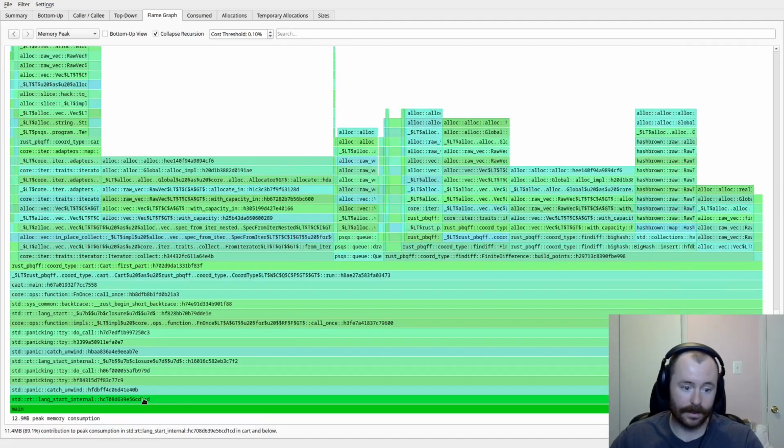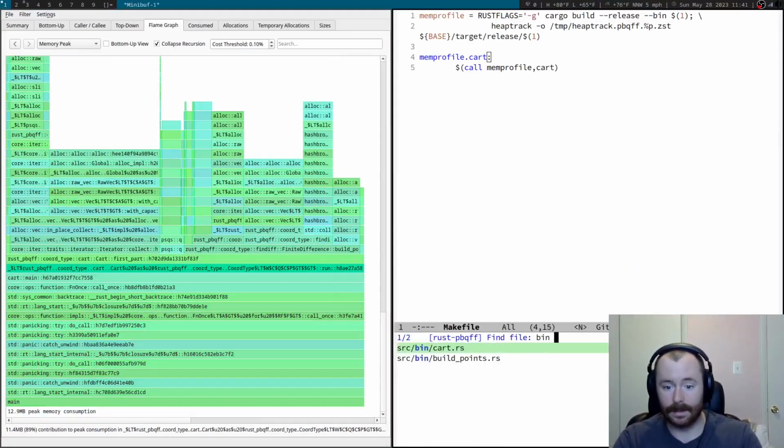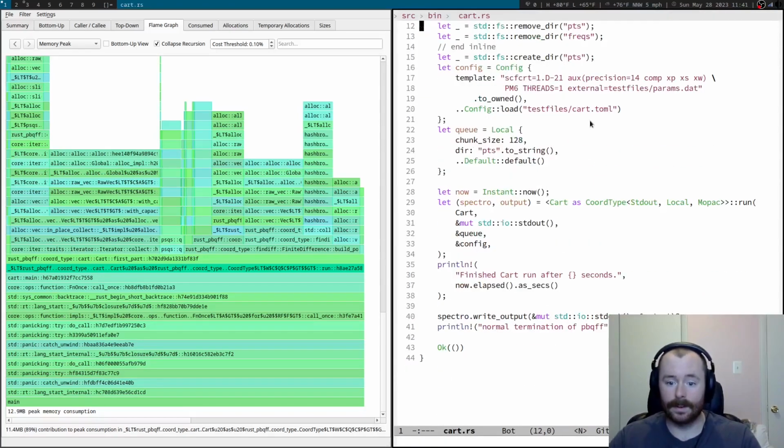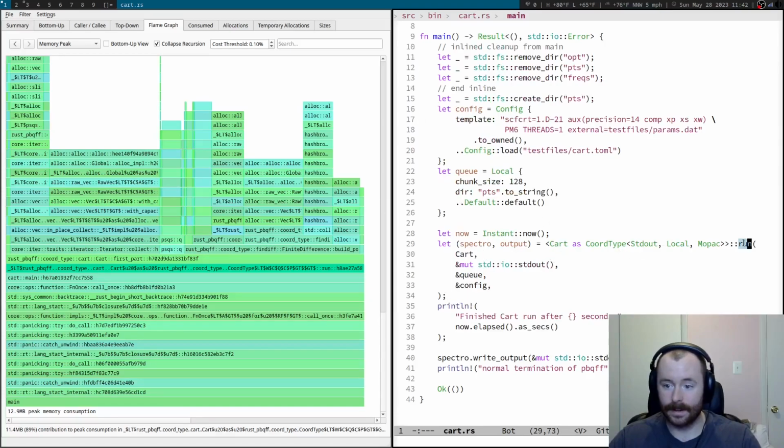So if I click on rt lang start internal, you'll see that within main it accounted for also 89.1%. Catch unwind is the same. And let's keep going up until we hit one that's actually our code. Now here we go. This one is actually my code, and this is basically the main entry point of my code, so chord type run. If we hop over here and actually look at bin cart, you'll see that basically what it does is call run somewhere right here. So this is the main part of the code.